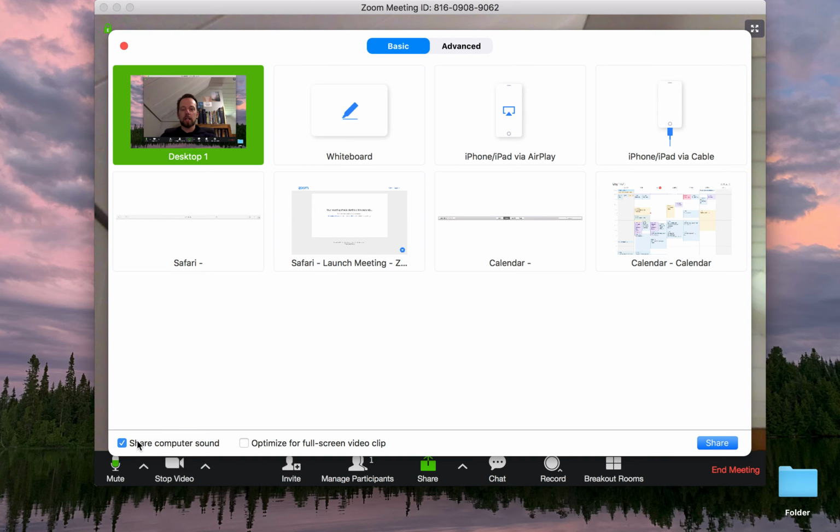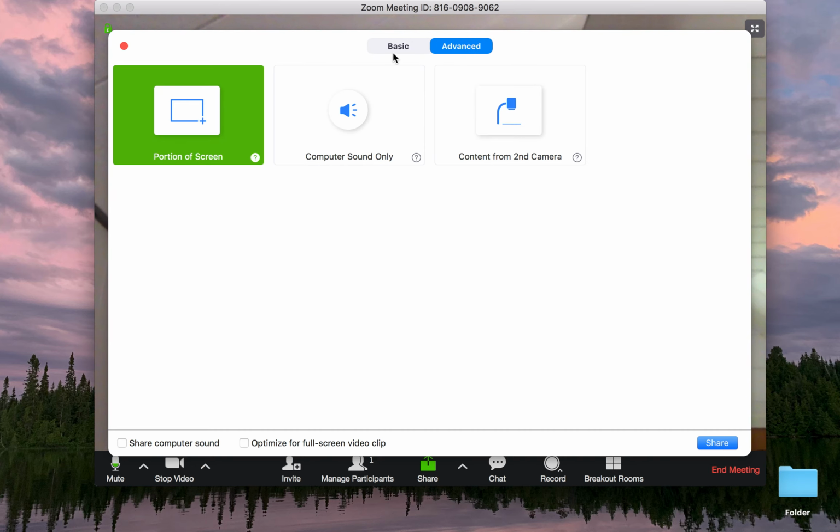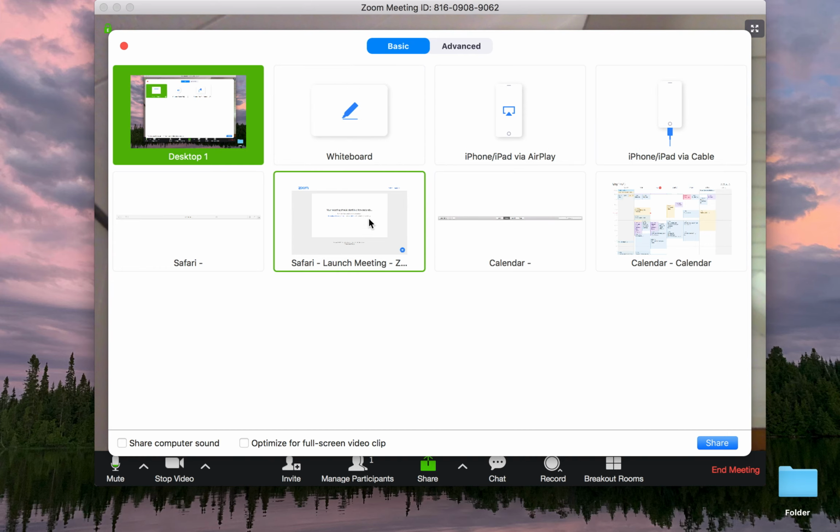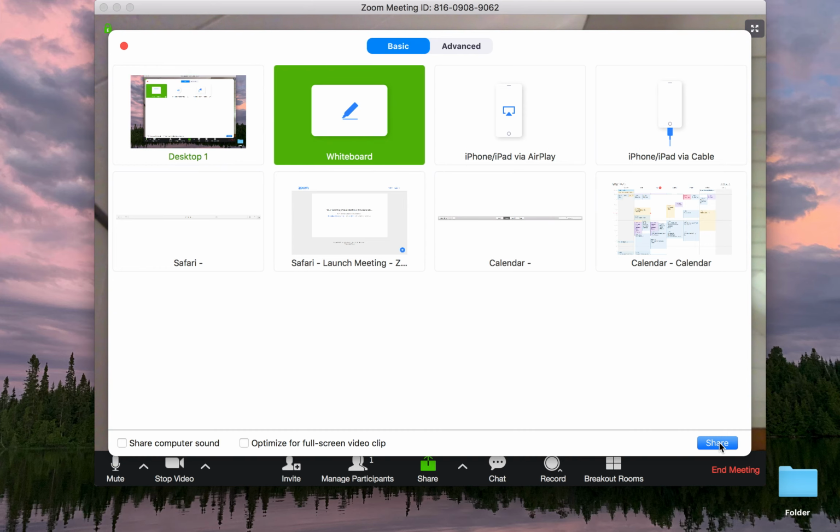You can also optimize full screen video clips. I've never used that, but there it is. And there's a whole bunch of options, or the advanced options. You can share all kinds of things: sound only, video only, different devices, blah, blah, blah. I generally just use the whiteboard.